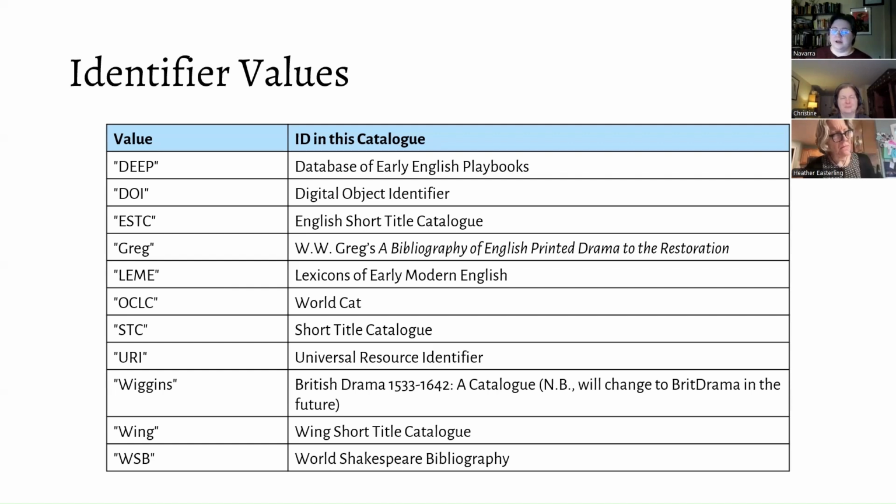We're going to change the value to Brit Drama, and that matches with what the new version of Deep has. So we'll be standardizing with them. We've got Wing for the Wing Short Title Catalog, and then WSB for the World Shakespeare Bibliography. So there are lots of identifiers that you can use. You don't have to use all of them. In most cases, you will not use all of them. In most cases, you won't use any really, but you can use them for some of your works.